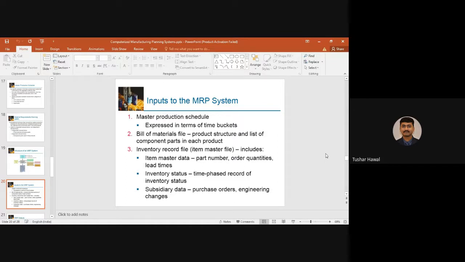Bill of materials file: the product structure and the list of the component parts in each product. So how many components are there in each part? Say, suppose 10 components, 20 components. This bill of materials file is going to include all those things, which is fed as an input to the MRP.